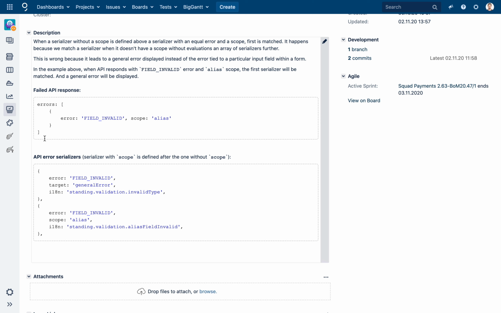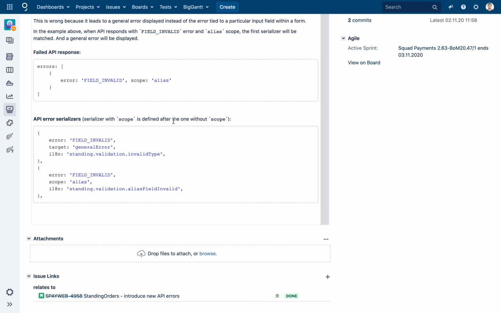It returns errors saying that a particular field is invalid, and in scope it lists which field. So alias was invalid, and therefore our goal is to display some validation error underneath the alias input field within the standing order form. How do we do it? We have an array of serializers on a client in our code base which lists particular API errors. Also it lists scopes, and if the error is more general and doesn't relate to a particular input field, it will be displayed at the top of the payment form, like a general error not related to any specific input field.